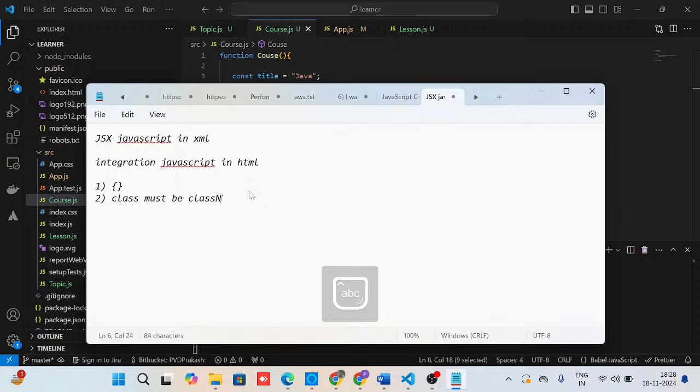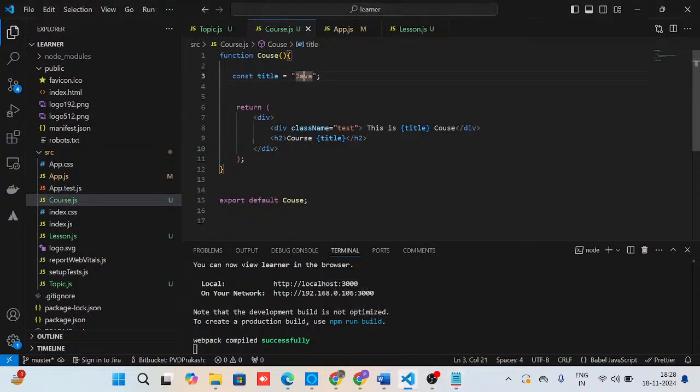Generally, in HTML, you use the class attribute only. But in React component HTML, you use className. Just remember this is the second thing.